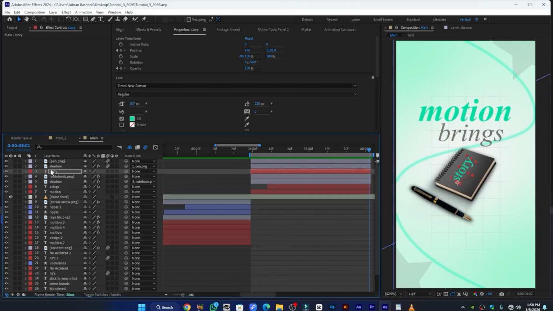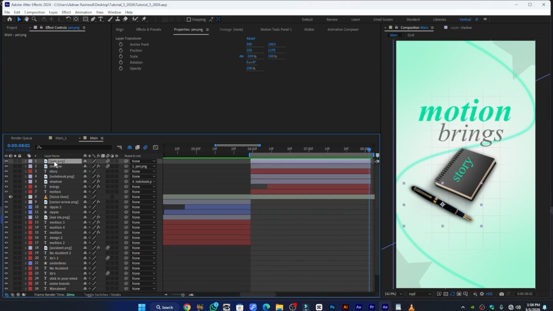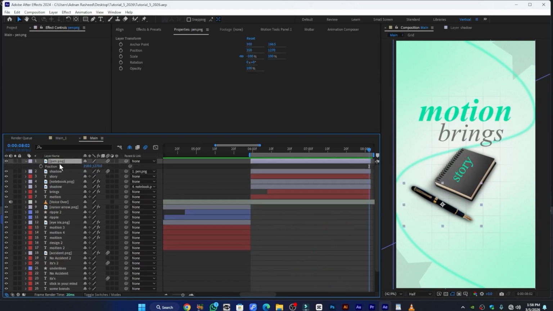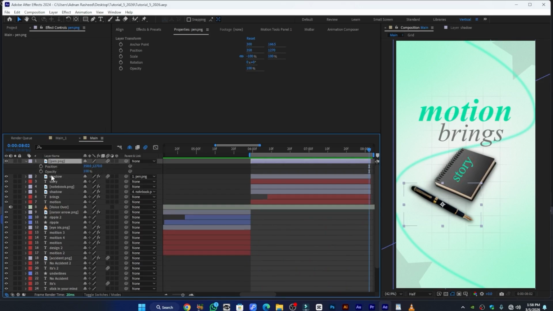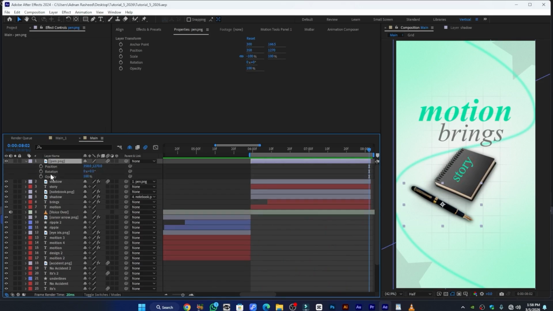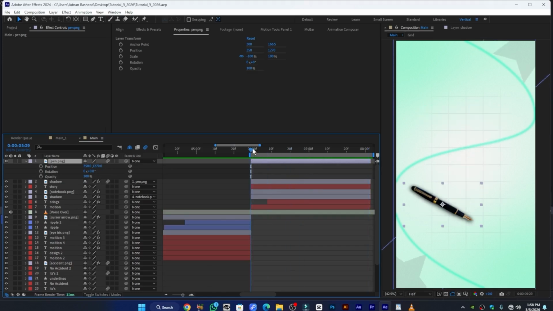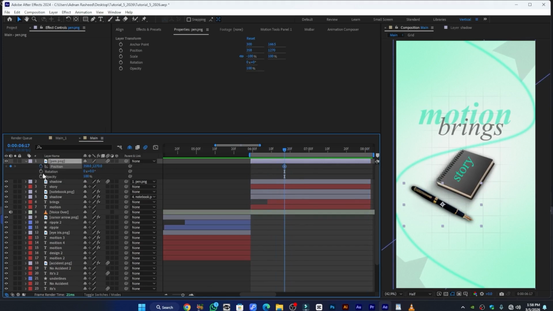Next I'll animate my pen. For that, press P for position, and by holding Shift press R for rotation and T for opacity. So move your playhead over here and keyframe the position, rotation and opacity.